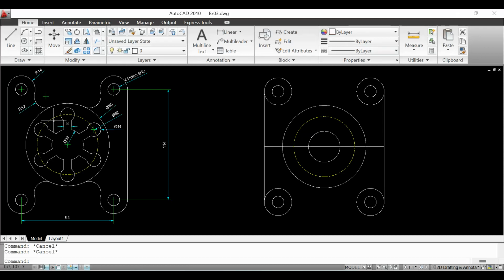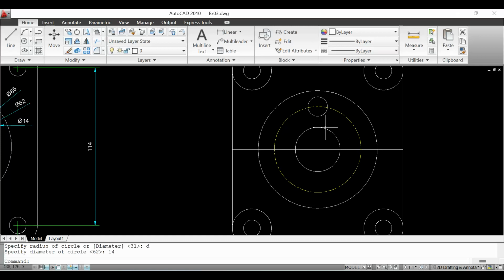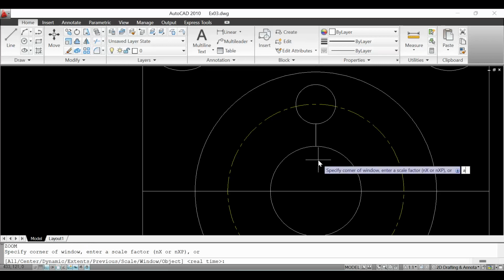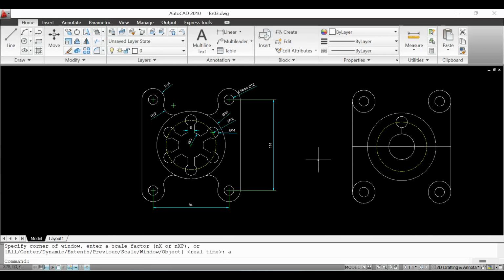Now we want to draw the smaller circle at the node point of the yellow circle. So the diameter is 14. It's drawn now. Now I can zoom it. So I draw the line from the node of this circle to the node of this circle. Then I can zoom and enter.